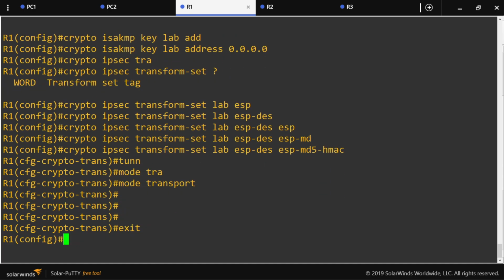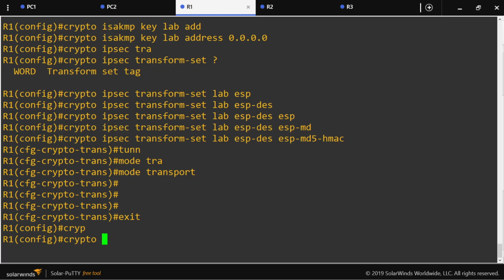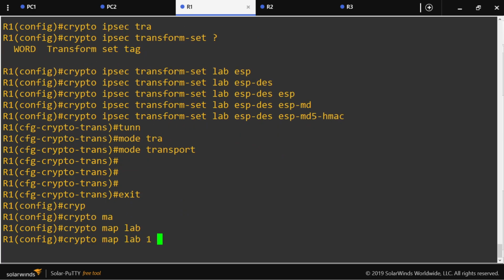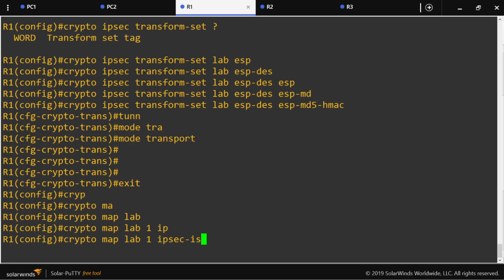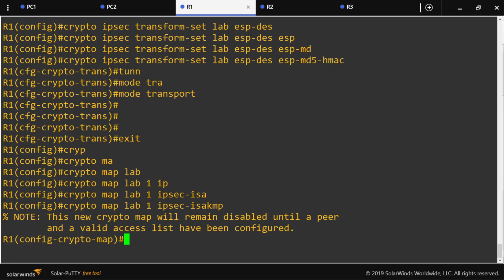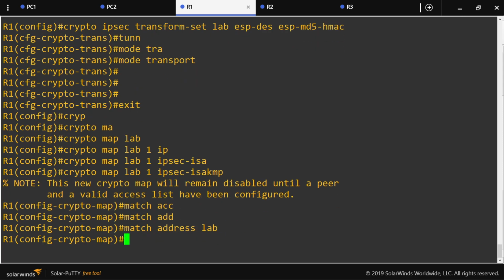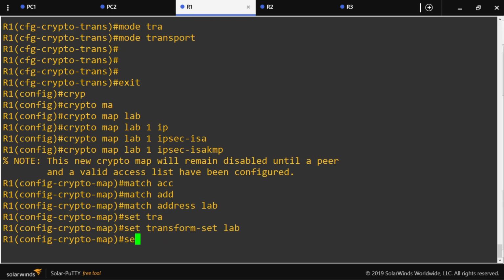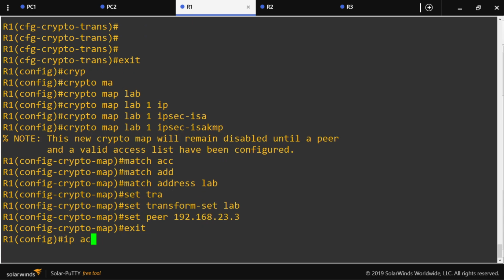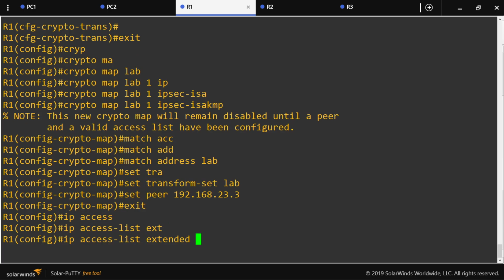and then we're going to create the crypto map lab 1 IPsec-ISAKMP. I didn't create the access list. I forgot. I want to create it now. Match address lab, set transform set lab and set peer. This is the remote IP address, which will be router number 3.